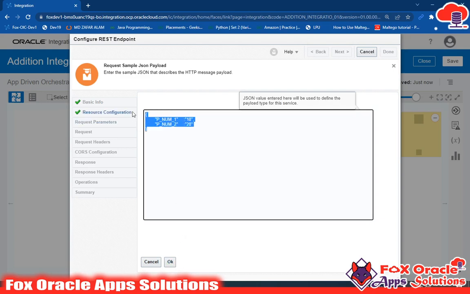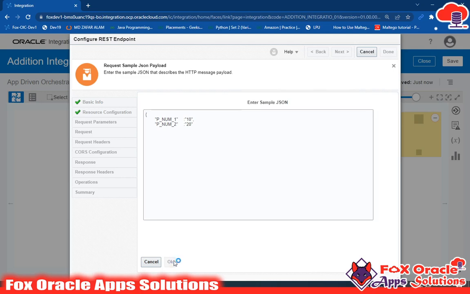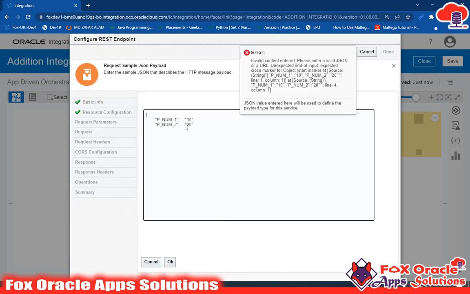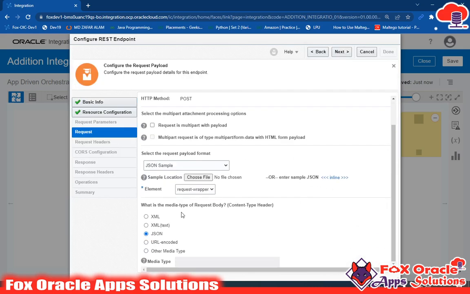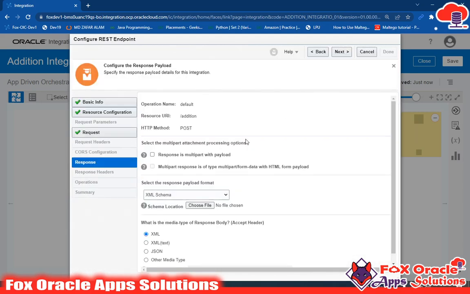If the structure is correct, it will allow us to go next. Suppose I forget to give this mention, so right now this structure is not correct, so it will generate an error, right? So I have to correct it again and now click OK. So this structure is confirmed. Now you can see the request body type JSON is selected, so click next.